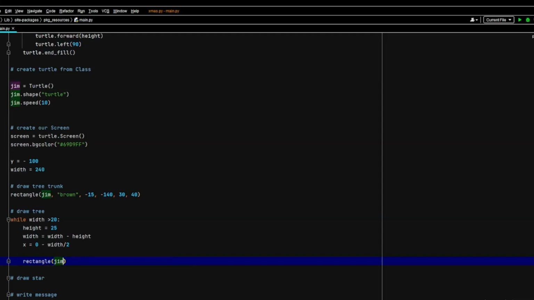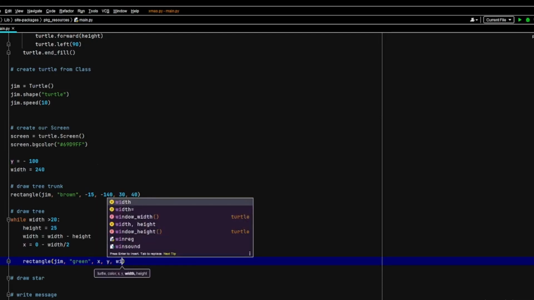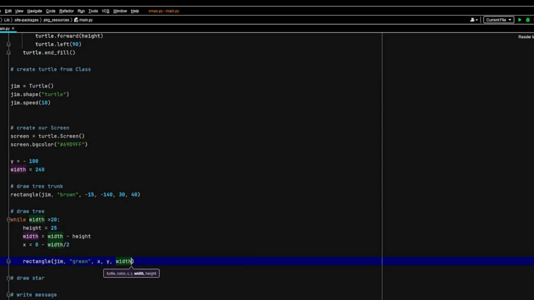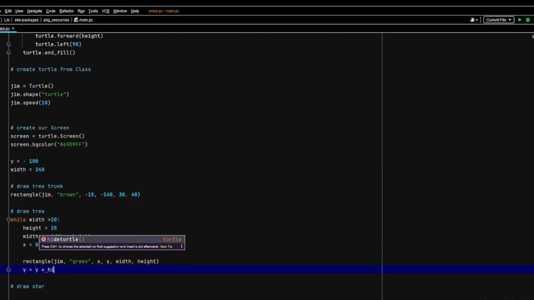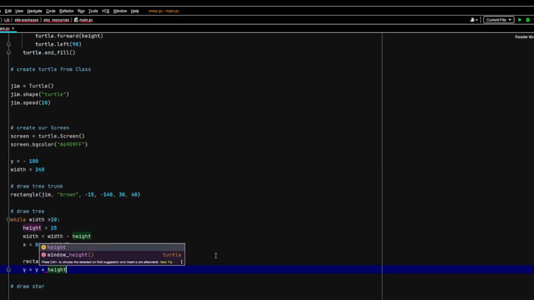Now I'm going to call our function, so rectangle, and we're going to call Jim, who's our turtle. We're going to colour it green. Our x coordinate, which is this here, our y coordinate, and our width and our height. The last little bit of this is y assigned to y plus height. And we know height is 25.